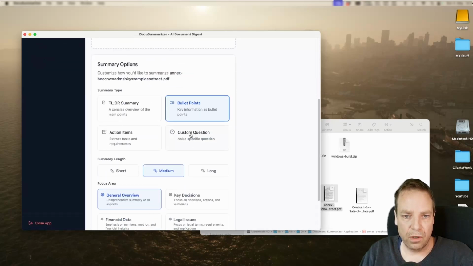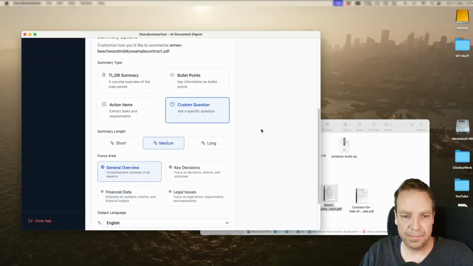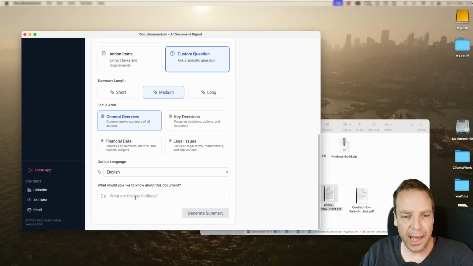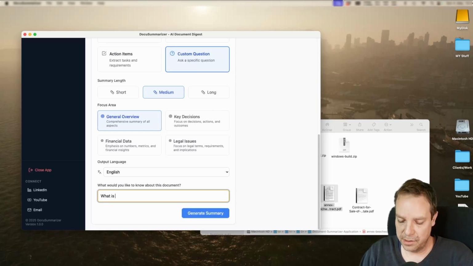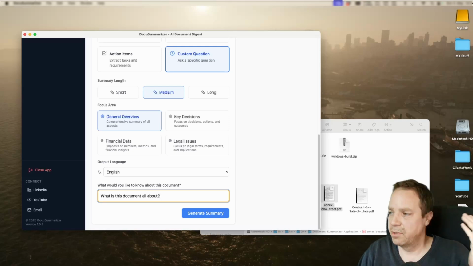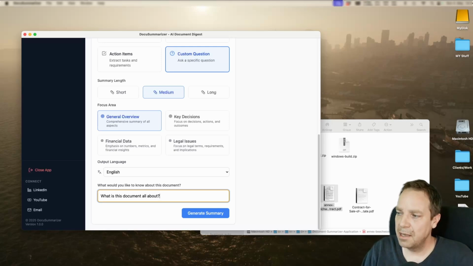And then let's go, for example, to custom questions. And then here you can put in any questions you have about this document. For example, what is this document all about? Or you can ask what are the names, or what the most important stuff in the document is. You can ask anything you want.